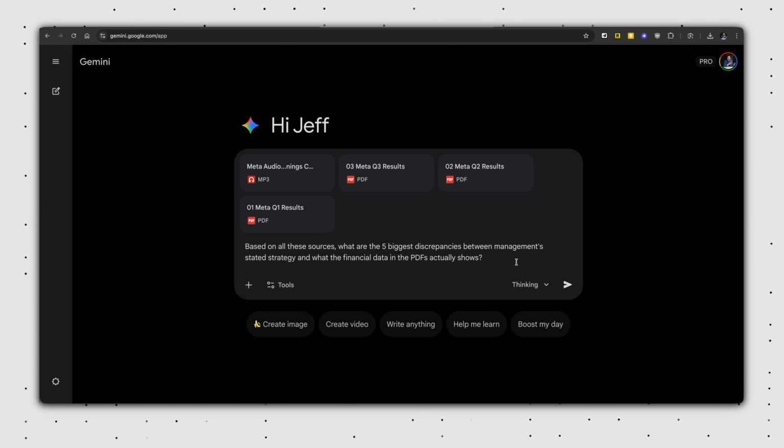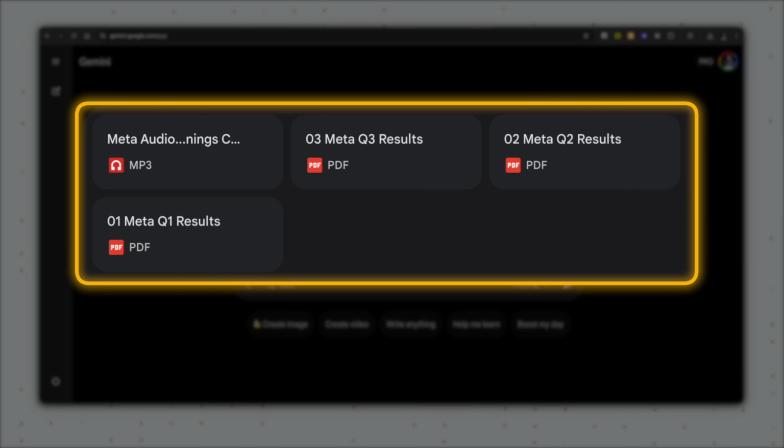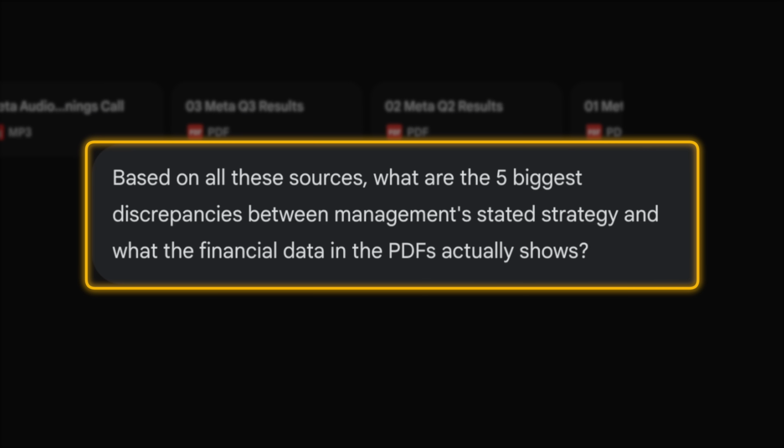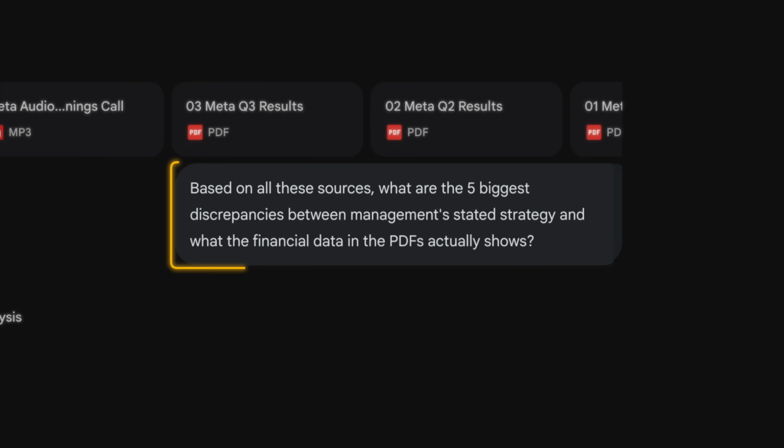Let's say you're a strategy analyst responsible for covering Meta. You can now upload all the earnings call recordings and financial PDFs from the past year and ask Gemini, based on all these sources, what are the 3 biggest discrepancies between management's stated strategy in the video calls and what the financial data in the PDFs actually shows? Just think about how complex that request is.